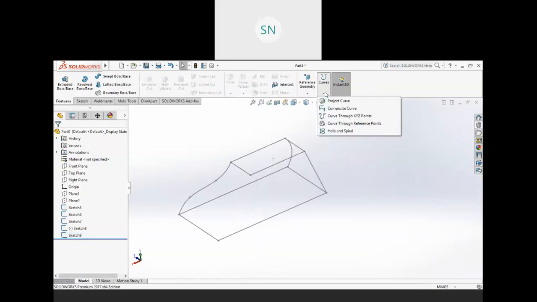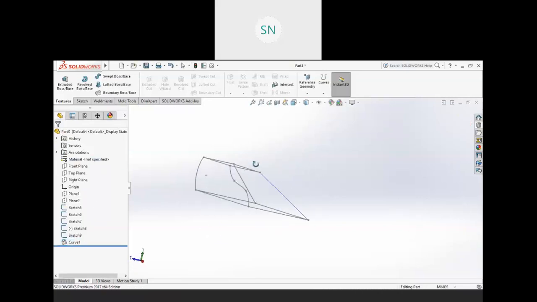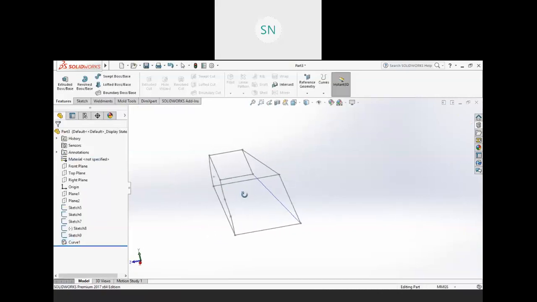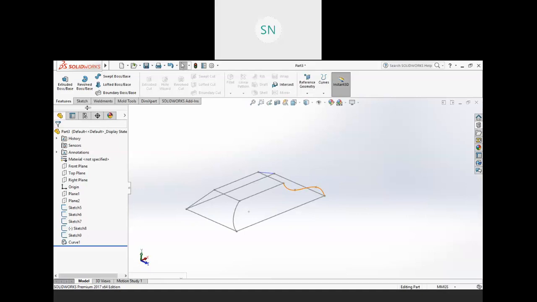So from the curves menu you can create it also. Here we have the option curve through XYZ points or curve through reference points. So let me click on curve through reference points, and my first reference point is this and second reference point is this. So we have this straight line, that's it. So we added 4 guide curves over here, right? Now let me check our result, what we are getting.